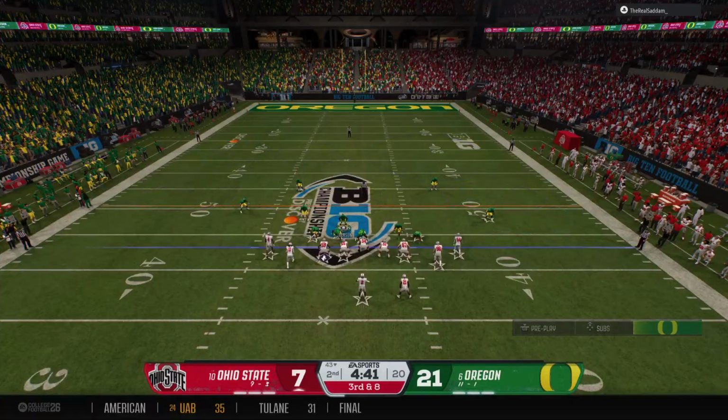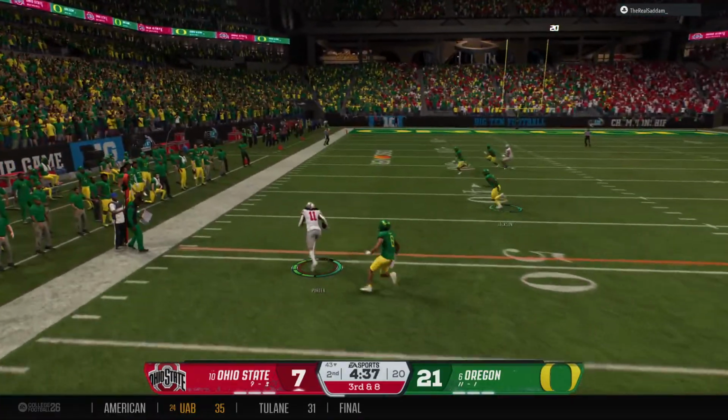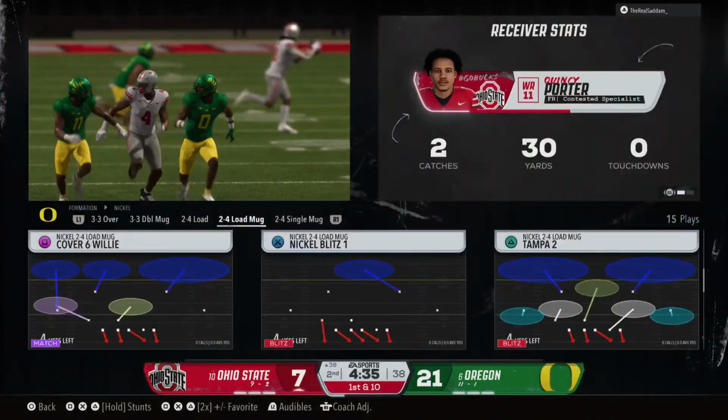Challenging play for the offense. They face third and long here from their own 43. That's caught. It's Porter. And he runs that out. That's a big gainer there.